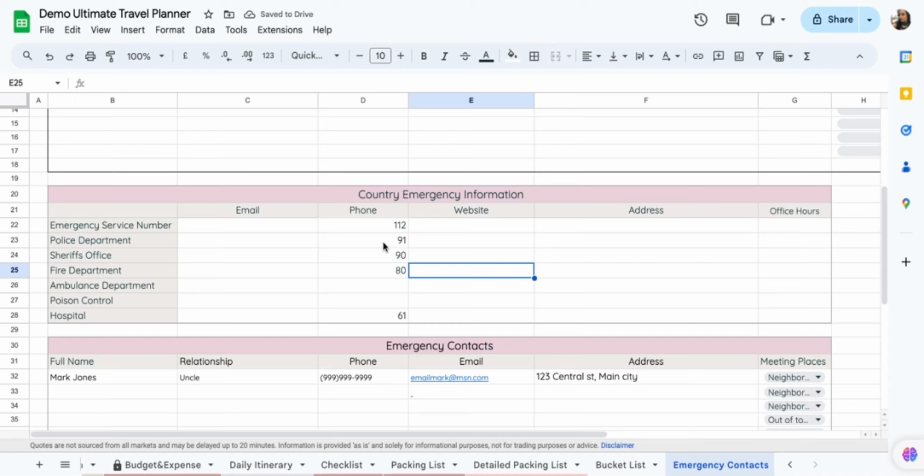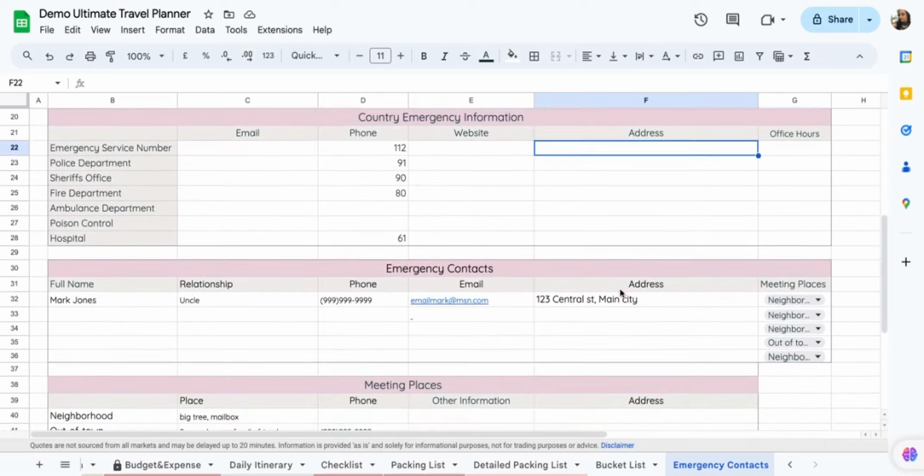Okay. And now moving on to the next section here, which will be the country emergency information. So this is where you put the emergency phone numbers of the country you're traveling to. So you want to do your research and find out what their emergency service number, police department number, fire department, and poison control number are, and so on. Since I'm doing Spain, these are the numbers, and you could include the email, website, address, office hours.